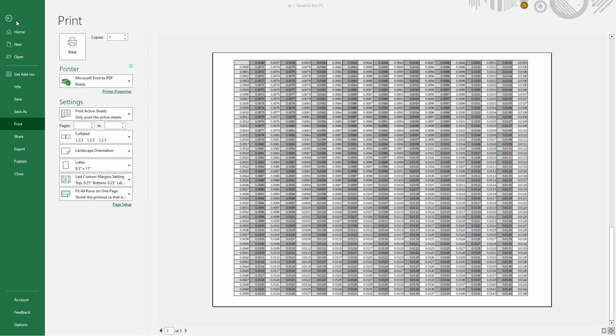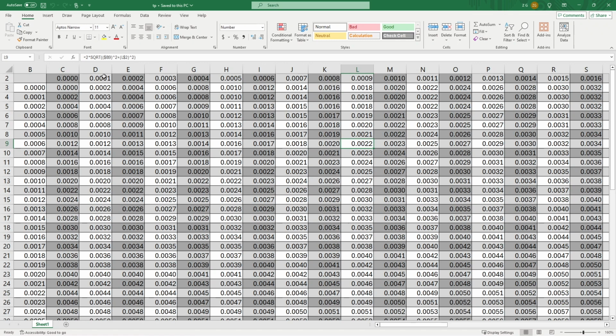For this chart, the increments are in tenths of a thousand. But this can be easily changed to thousandths or even tenths that could be used for metric true positions. I will include a link in the description that includes charts for all 3 of these increments.